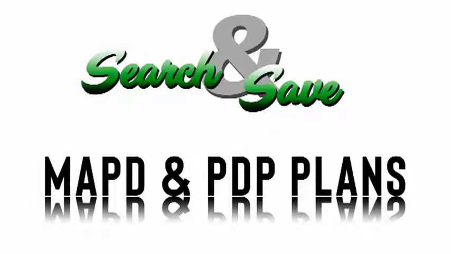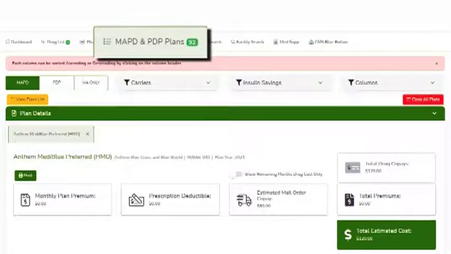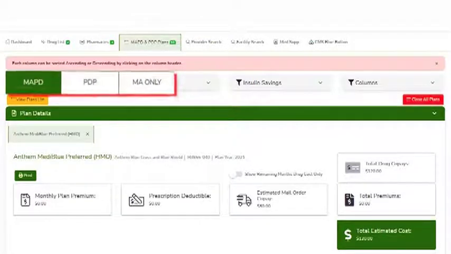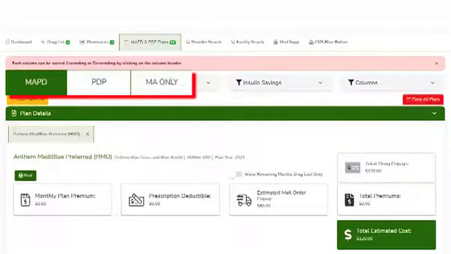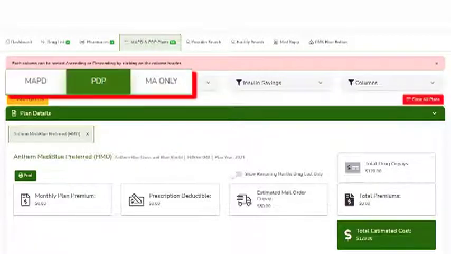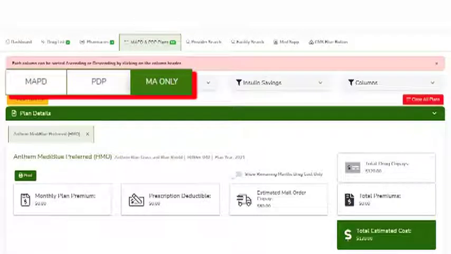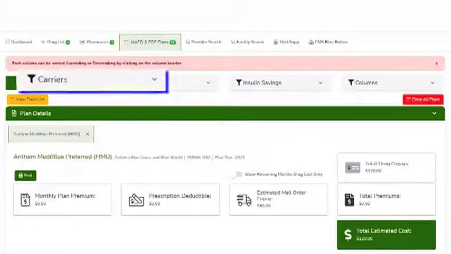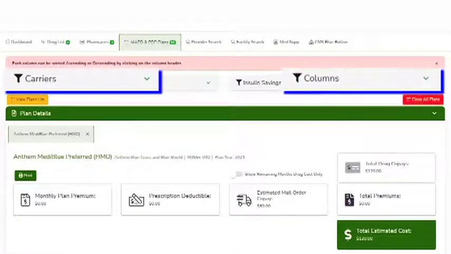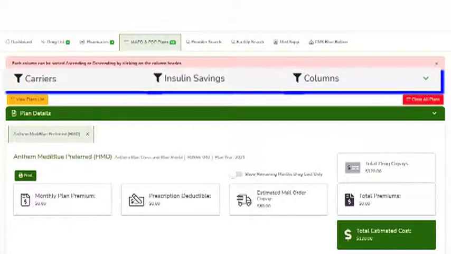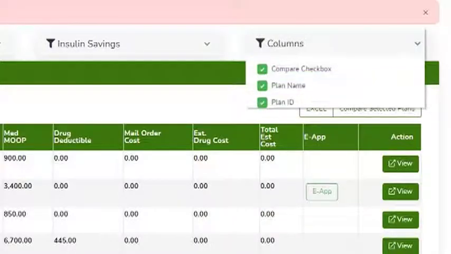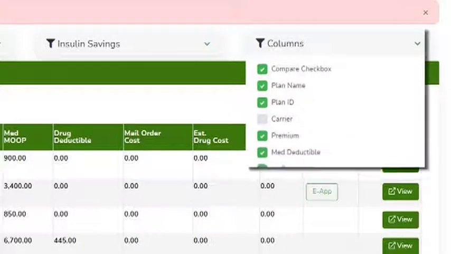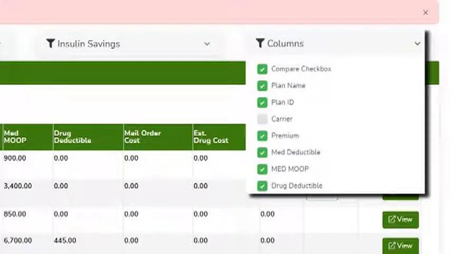MAPD and PDP plan. You will see the plans populate. There are 3 toggles to the left-hand side next to the different filters. You can easily switch results between MAPD, standalone PDP, and MA-only plans. We have added filters for carriers, column headings, and insulin savings. The column filter has 14 different data points that are available for you to customize what data you wish to illustrate. You can create and change any combination you wish for each client.